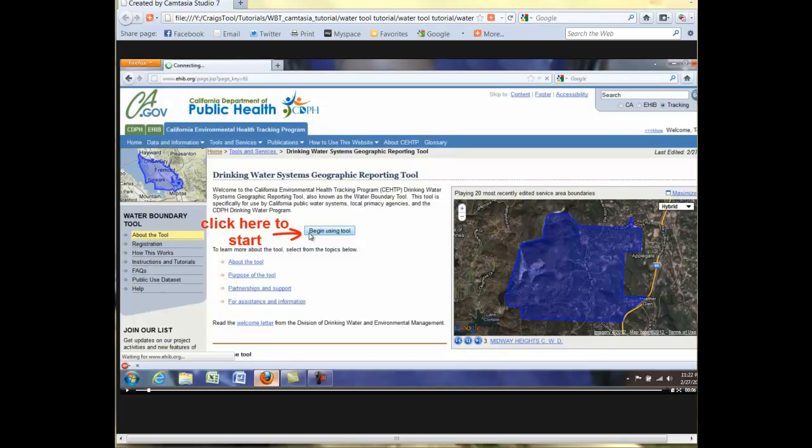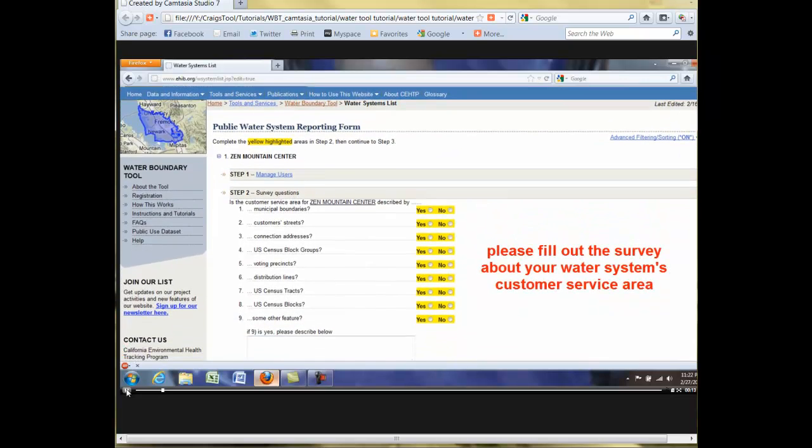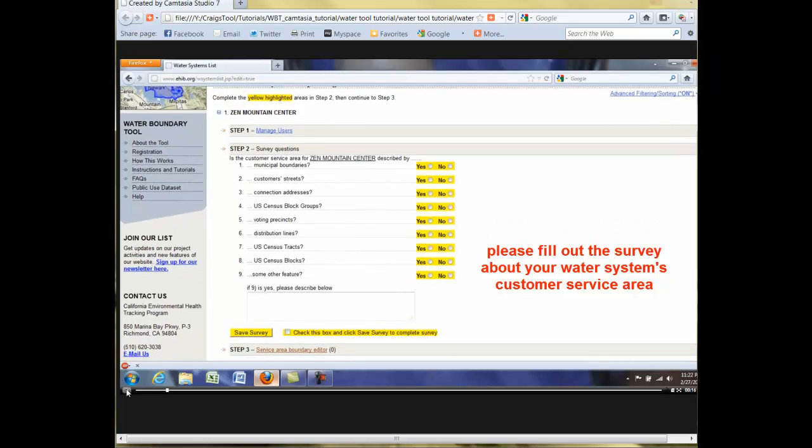At the website homepage, select Begin Using Tool. You are only able to see those public water systems in your jurisdiction. The first screen you encounter lists 3 steps: Manage Users, Survey Questions, and the Service Area Boundary Editor. Please make sure to answer all of the questions in the survey and then continue on to the Service Area Boundary Editor. Let's now take a look at Step 3, the Service Area Boundary Editor.